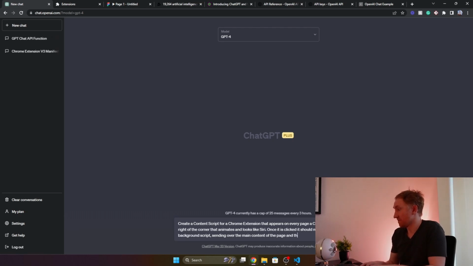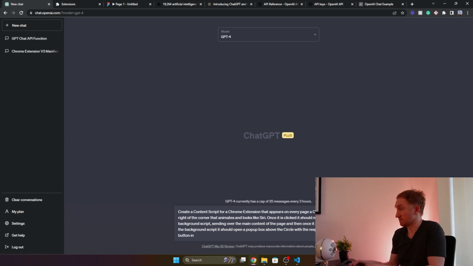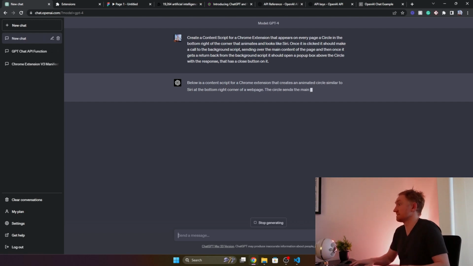and then once it gets a return back from the background script, it should open a pop-up box above the circle with the response that has a close button on it. Okay, that was quite a lot. Let's see how it does.